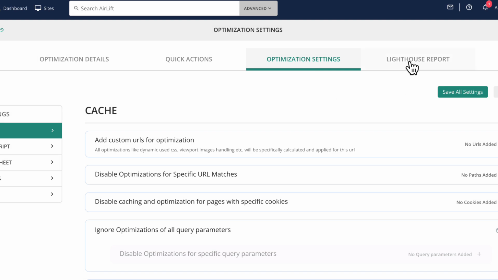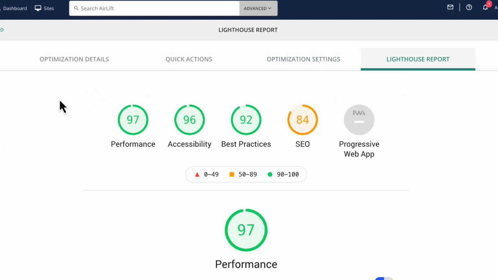Last tab here is a Lighthouse report. You'll see what is the current status. And since it's optimizing in the background, then you'll see that the scores now are a little bit different because before it displayed 95. Now the performance score is 97, accessibility 96, best practice is 92, and SEO is 84.